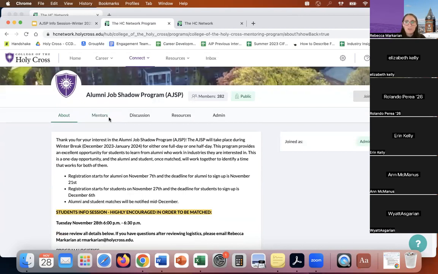Once it's time for you to join, once you've joined the group, you're going to hit this button here. Since I'm an admin, it's grayed out, but for students, you'll be able to see a green button and you'll be able to click Join after you've created an account on HC Network.